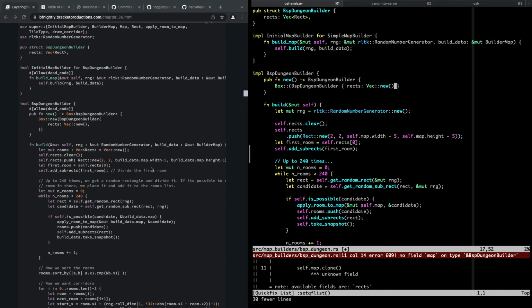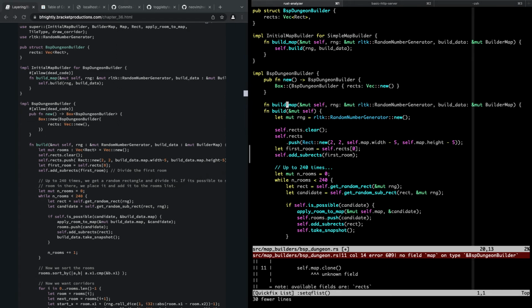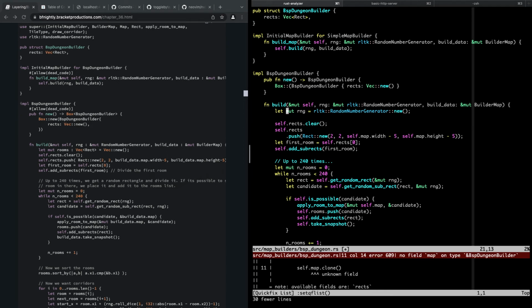Okay, and then we have build, and we change the signature to include, oh, the random number generator. Yeah, so this whole thing. Like that. Yep. Okay, so that's the same signature. Good. We don't need this, but we do need rooms. Okay, so this looks the same. First room looks the same. And then we add the subrects.